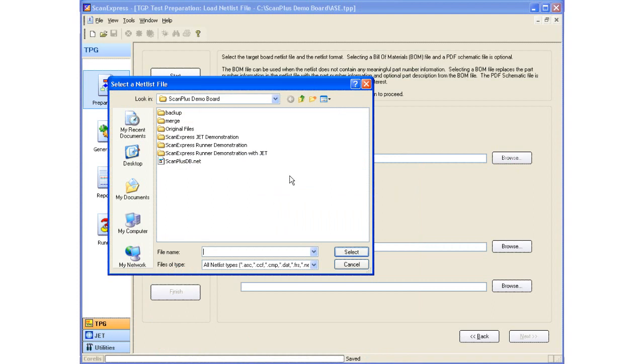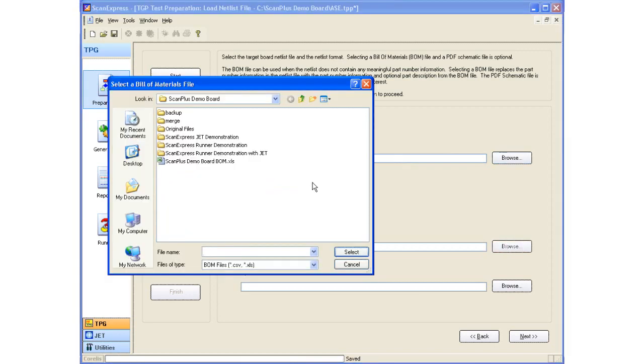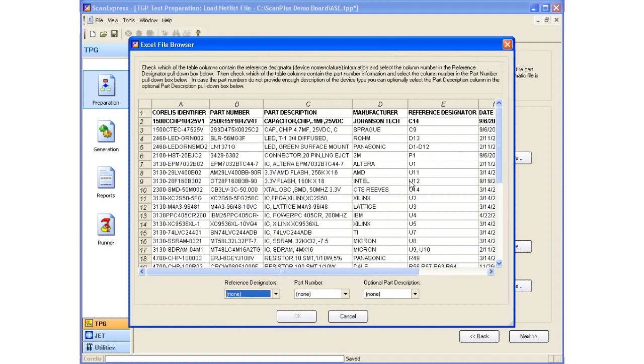And I get a dialog box telling me, okay, I need the Scan Plus Demo Board. So I'm going to select the Scan Plus DB net. Then I'm going to do the same thing for the bill of materials. Now the bill of materials is an optional piece. You don't necessarily need it, but when you do have it, it gives you extra information to reduce ambiguity and make things more clear as to what you're looking at.